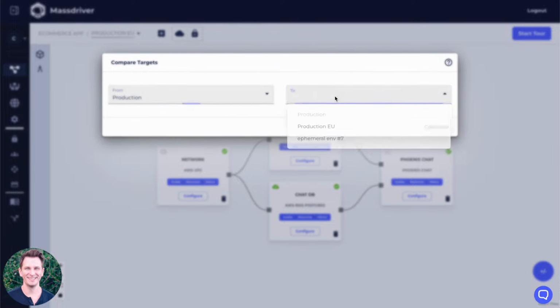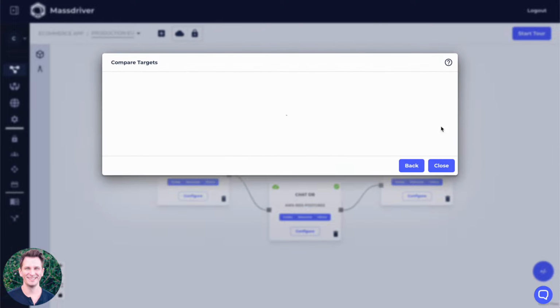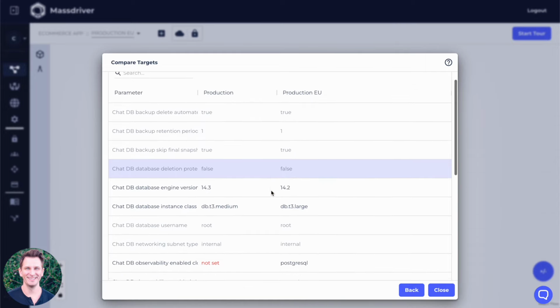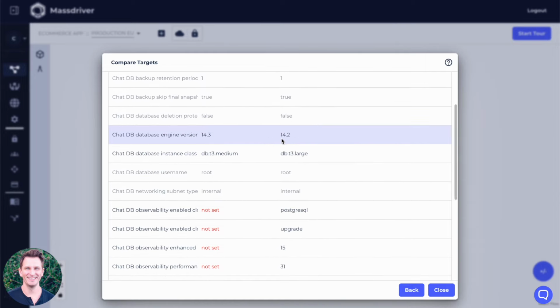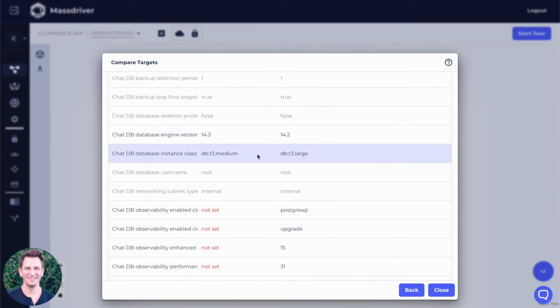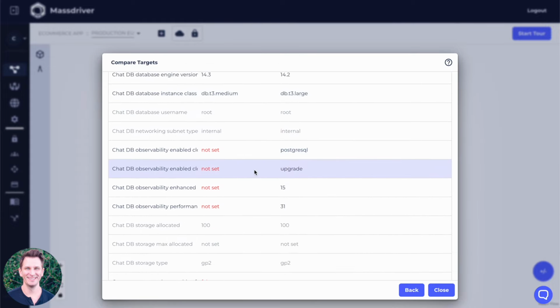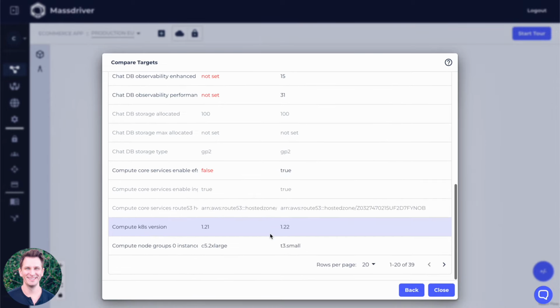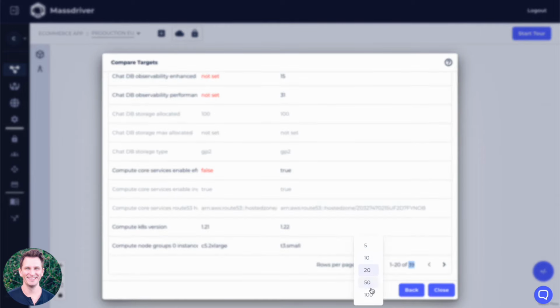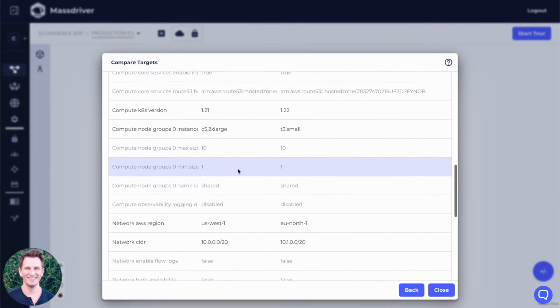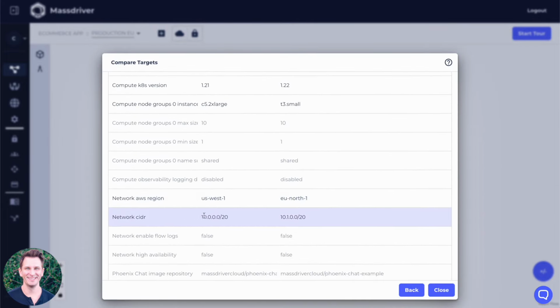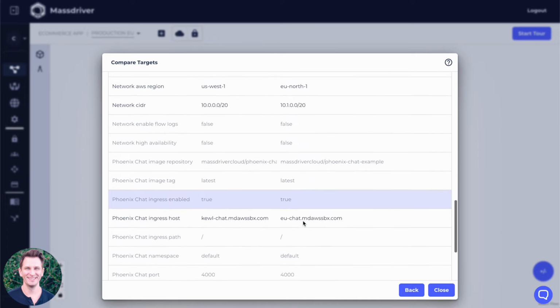Parity isn't the only way to interact with two different environments in Massdriver. You can also visually compare the differences between prod and prod EU, prod and staging. Any region or environment that you've configured in Massdriver, you can quickly compare to another. You can see differences in instance size, database version, allocated storage, compute, Kubernetes version, IAM roles, and host names. Anything that you've configured in Massdriver, you can quickly spot the differences between two different regions that Massdriver is managing.